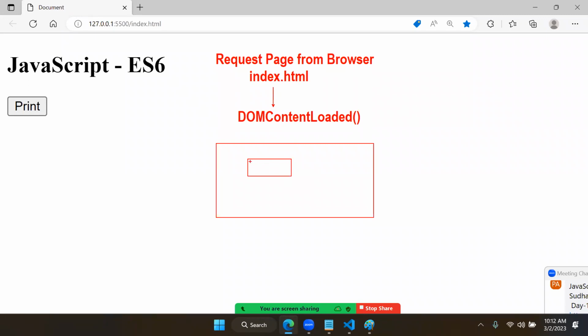What contents will it load? Whatever you defined here is loaded. This content is loaded in the page. That means there is a button here. What is the button name? The button name is Print. So on which method is your content loaded? It is loaded on a method called DOMContentLoaded. After that, this is actually the DOM. This is called static DOM.